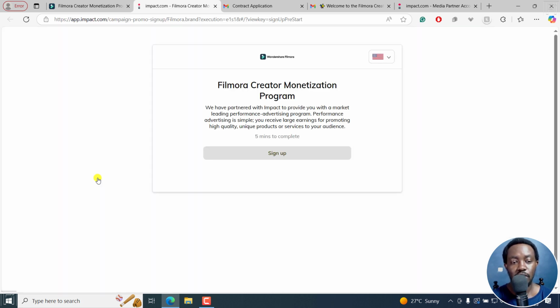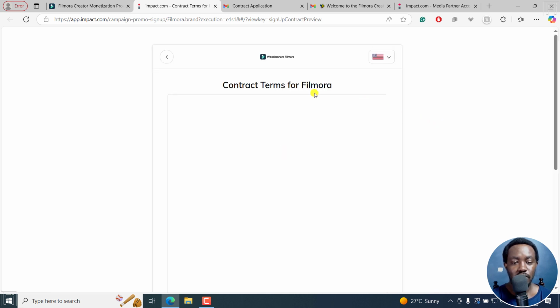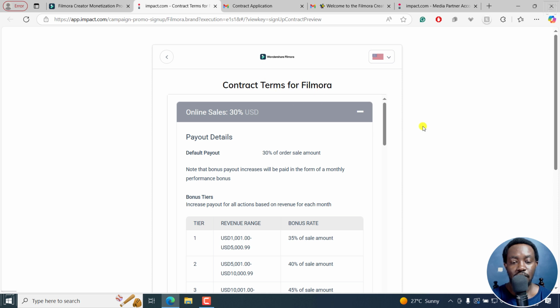And what this does is it takes you to the Impact page for Filmora. So the Filmora Creator Monetization Program, we've partnered with Impact to provide you with a market leading performance advertising program. So it takes 5 minutes to complete. Just click on sign up. And then you'll see the contract terms available here.